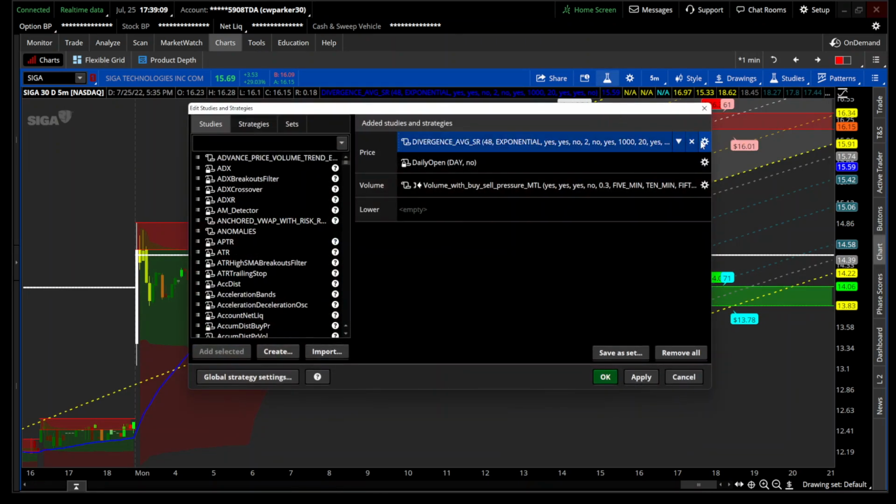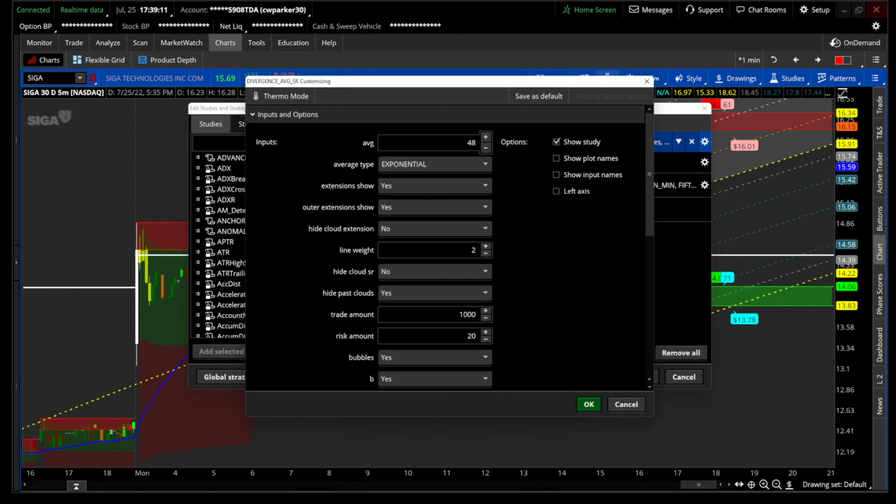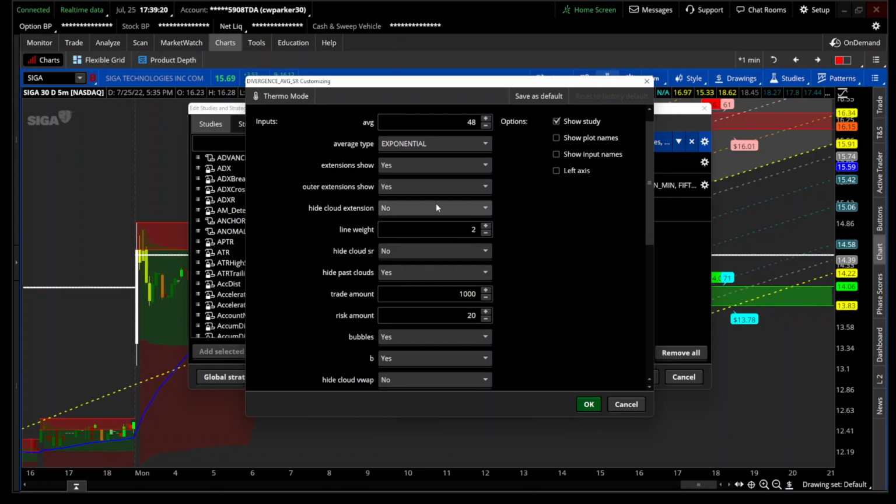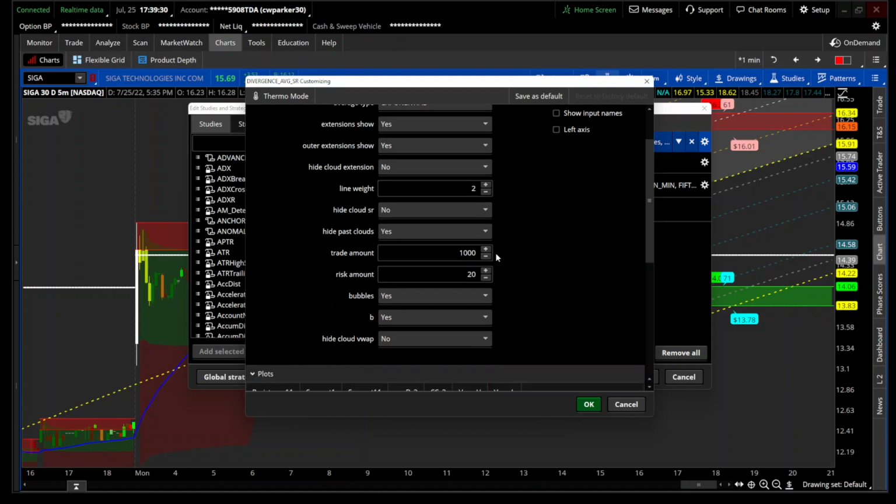I have it set on 48 exponential. You can hide the extensions. You can hide the outer extensions of fibs. You can hide the cloud extension, the little gray cloud right here. The line weight is for those lines in between. Hide the support and resistance cloud, just those blocks at those support and resistance areas. Hide the past cloud. You can actually cut this on and show the past previous support and resistance areas.